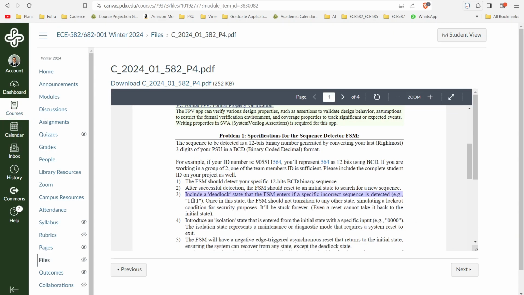It can be the input sequence 1, 1, 1, 1. This is just an example. You don't have to use 1, 1, 1. You can if you want, but you don't have to. And the FSM should not transition to any other state simulating a lockout condition for security. It's stuck forever. Even a reset cannot take it back.